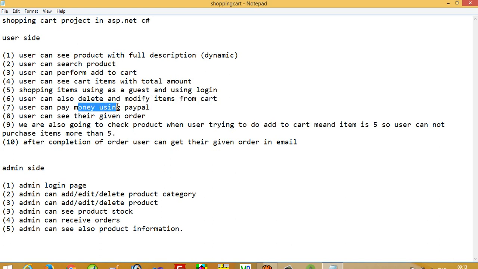User can pay money using PayPal. Yes, this is the most important. We are going to integrate PayPal here also. User can see their given order. If user purchases item using login, then after login user can see their given order.